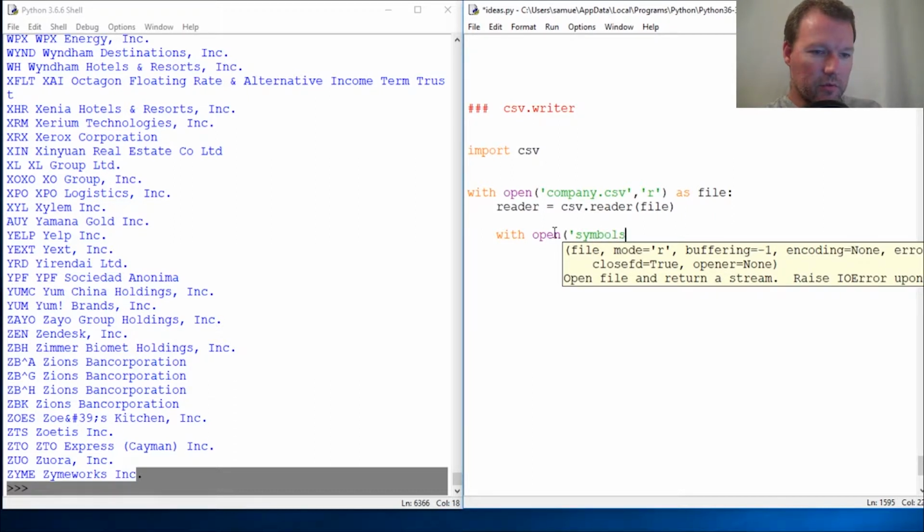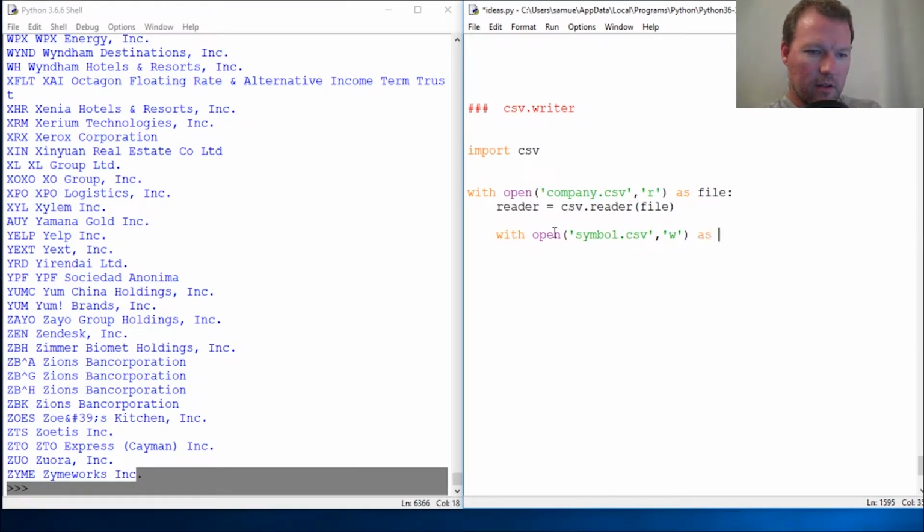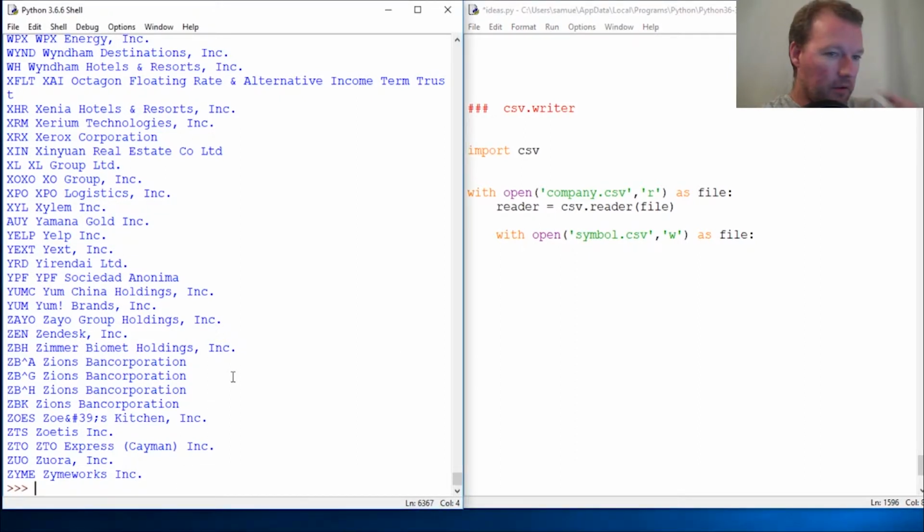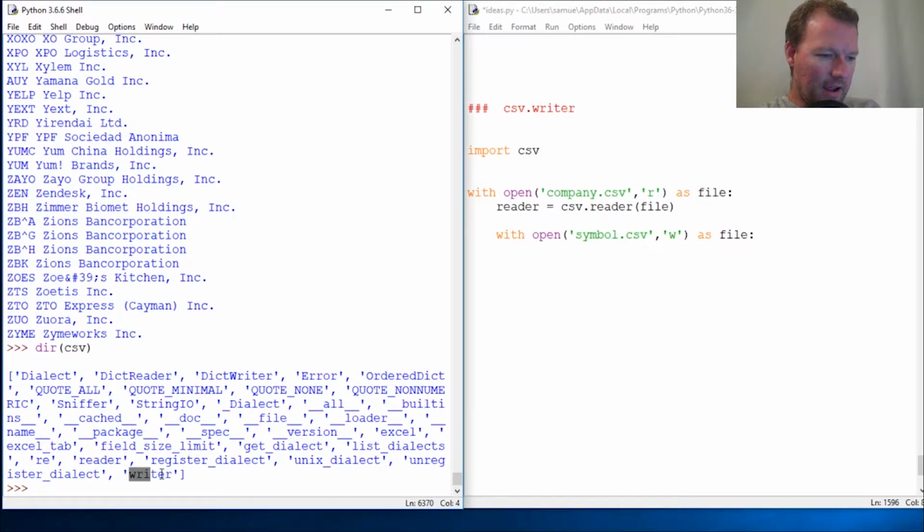So all right, symbol.csv, then write as file. Oops, what did I forget? There we go. So all right, now I'm getting ahead of myself. Let's just look and see. We have our dir on a CSV. So we are looking at writer. Now let's run help on csv.writer and see what comes up.